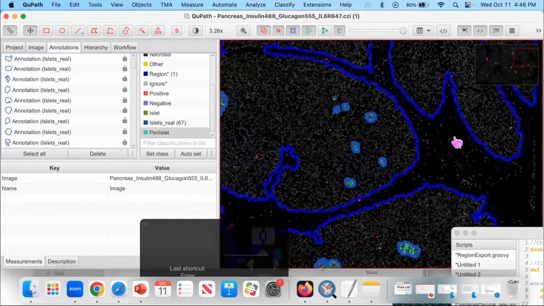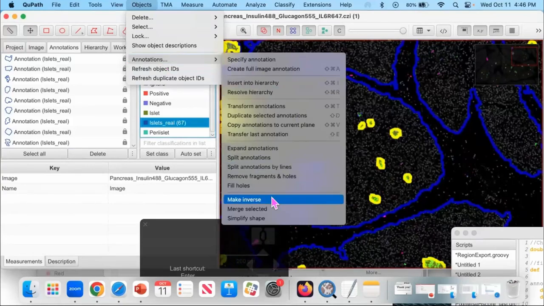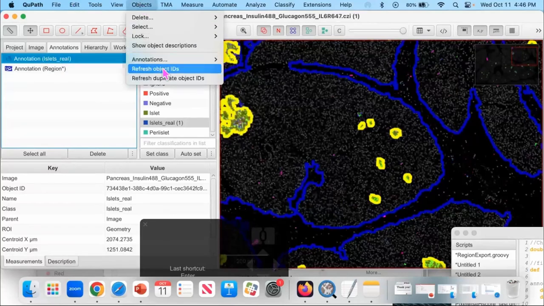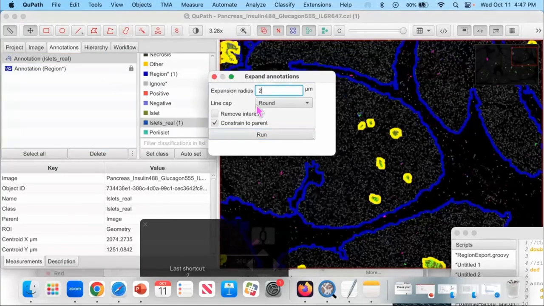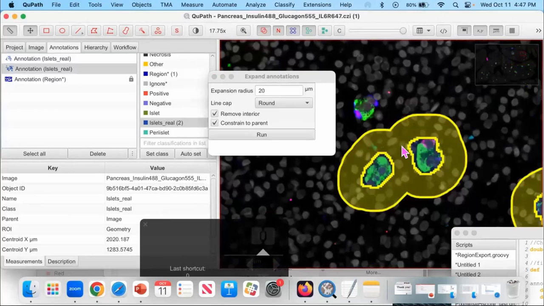Just for now. We now have islet regions. Select these, objects, annotations, merge selected. What this does is basically undo the step when we created them in the first place out of the classifier. We split them so that we can count how many. This undoes that. So now you have just one thing, a label. That's real. Click on that. Objects, annotations, expand this now merged thing. Same rules, we're going to move 20, interior. And the final result is one object where there's no overlapping.